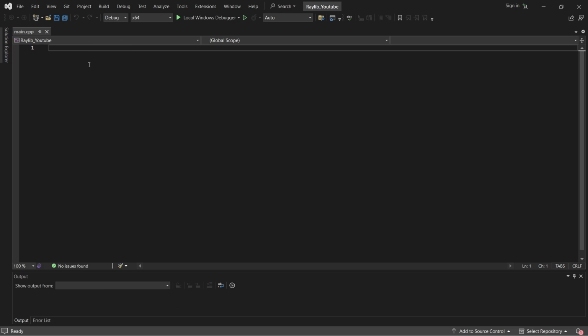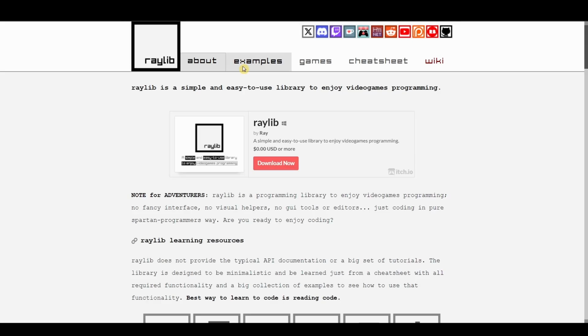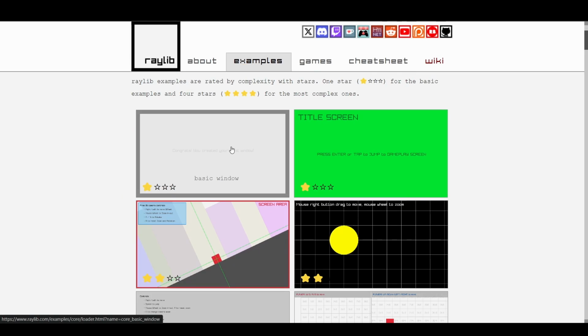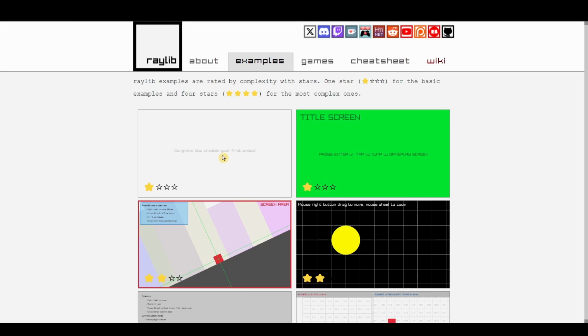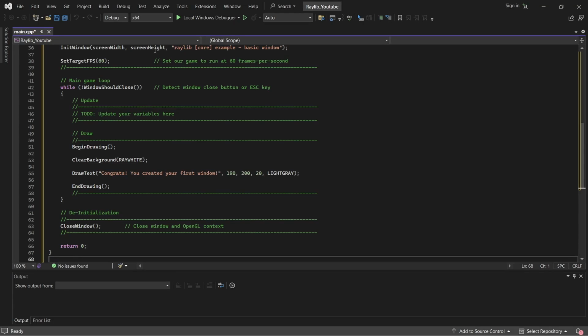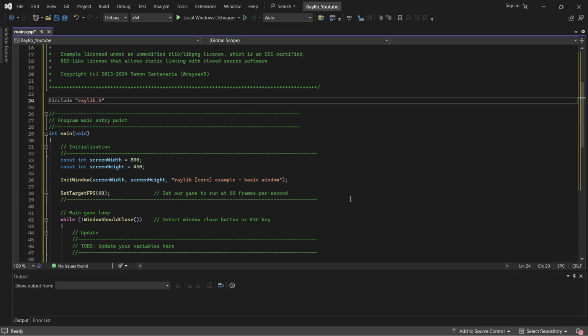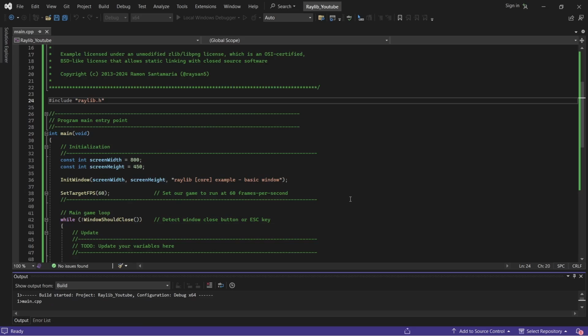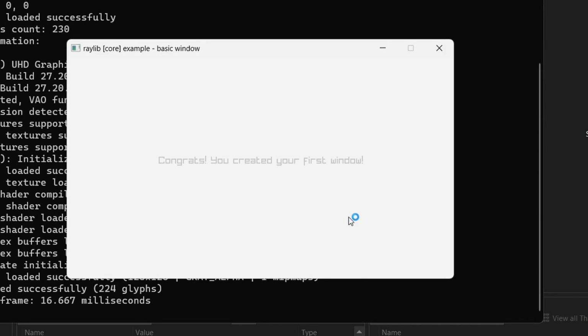To now test whether our setup is working or not, we're going to copy some code from one of the examples in raylib. Here, I'm going to select the basic window, copy all of this code and paste it here. Now you can try running this code by pressing the F5 key, and you can see it's working all fine. This means we have installed raylib into Visual Studio.